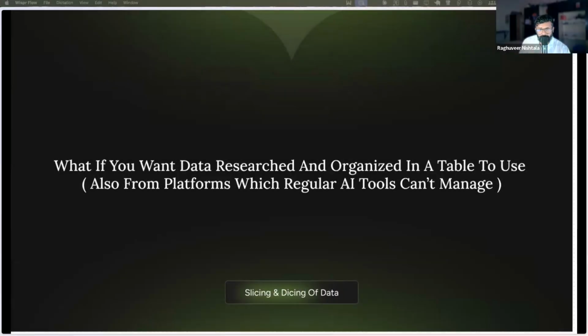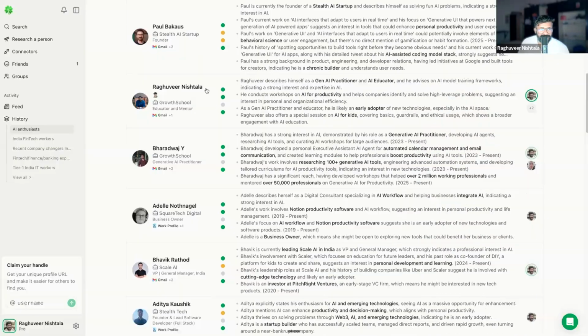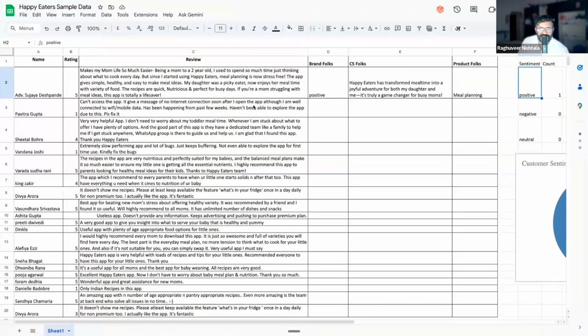If you're working with a lot of data, if you're coming from a field where numbers really matter, or working with Sheets or Excel matters, then I'm going to introduce you to two tools now. One of them is called Numerous AI, and the other one's called Superjoin. But the interesting part is that when I'm demoing these tools, I won't be launching these tools, but I'll be launching a sheet that I have instead.